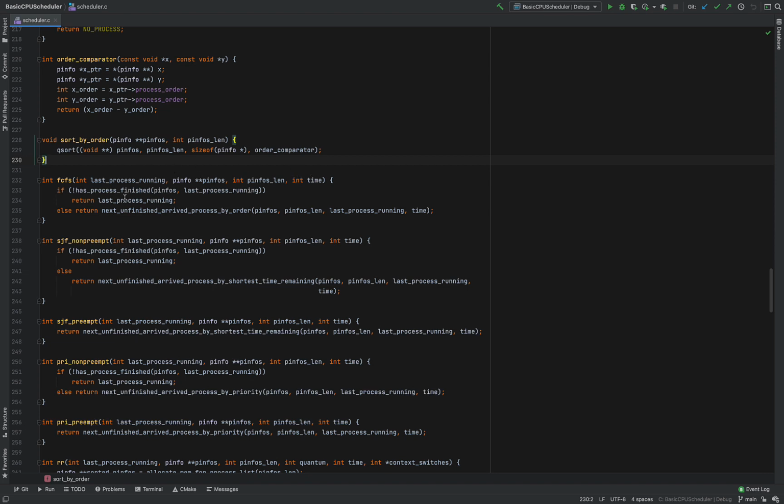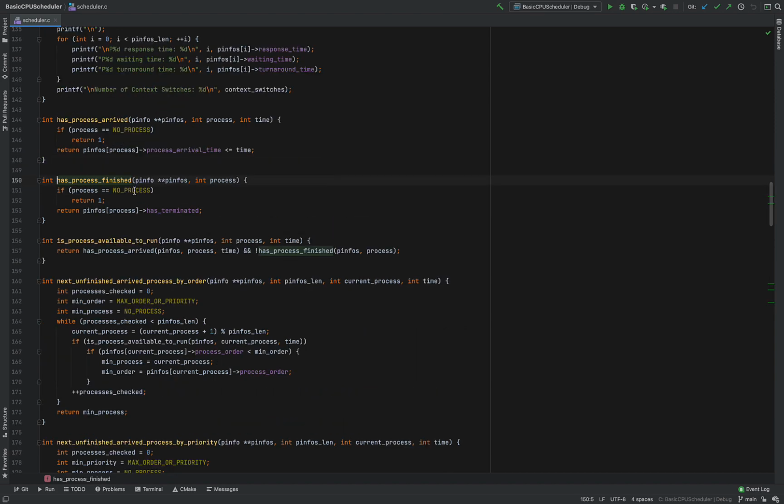So you can just read this like English, right? If the process that was running has not finished, then you return the same process, because FCFS is non-preemptive by nature. So if a process is already running, then you return the same process, right? So let's go to the has processed finished function to see what it does.